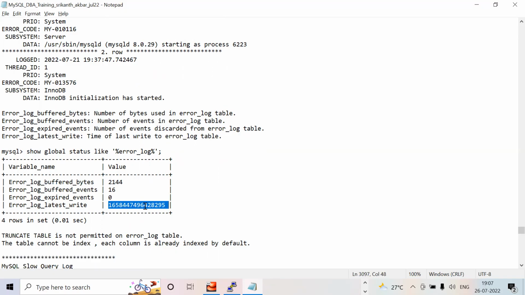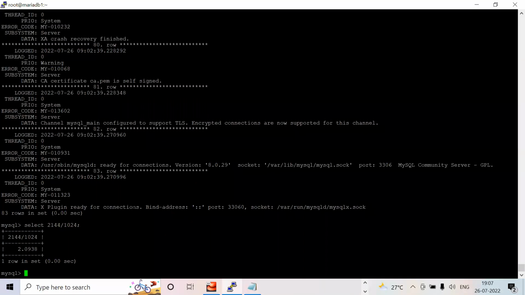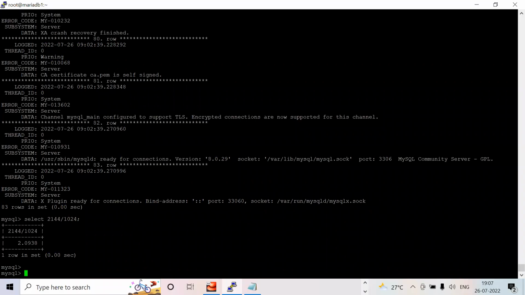And one more thing, if you want to truncate the error log table, like the general log, you cannot truncate it. The table cannot be indexed. Each column is already indexed by default. Two things are there. One is you cannot truncate the table. Second, you cannot create an index. The required indexes are already there. You can do like this: get the entry, so create table.